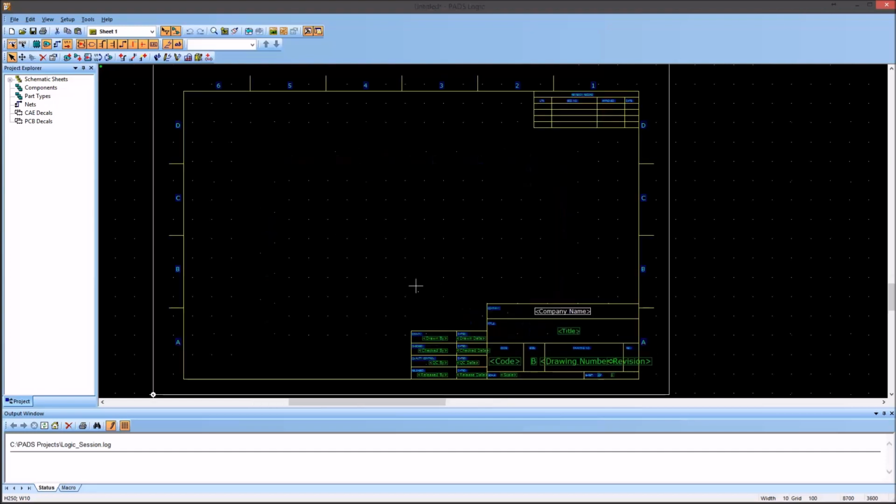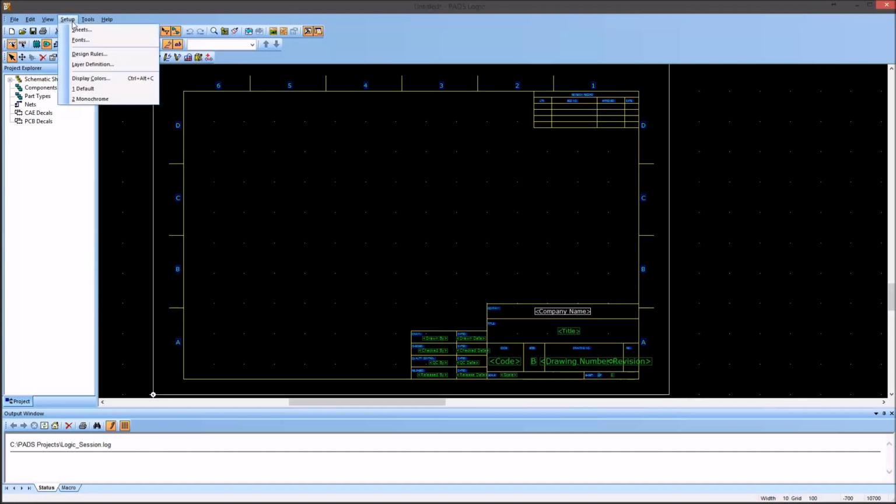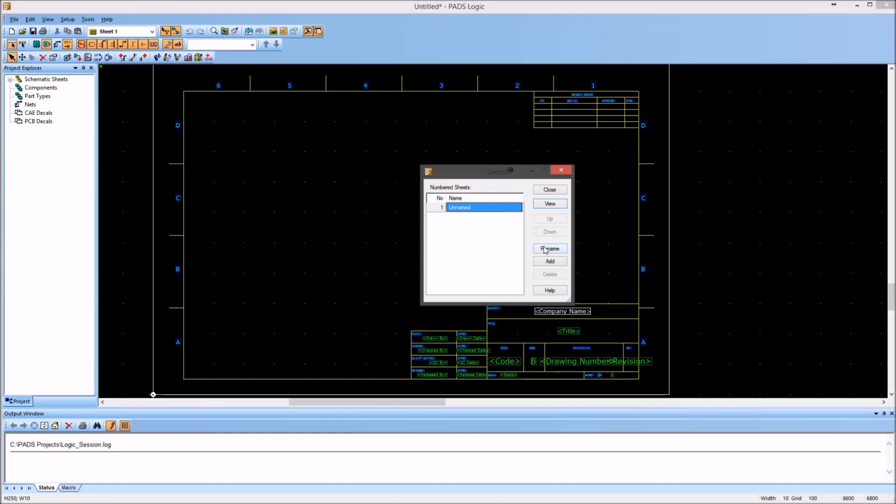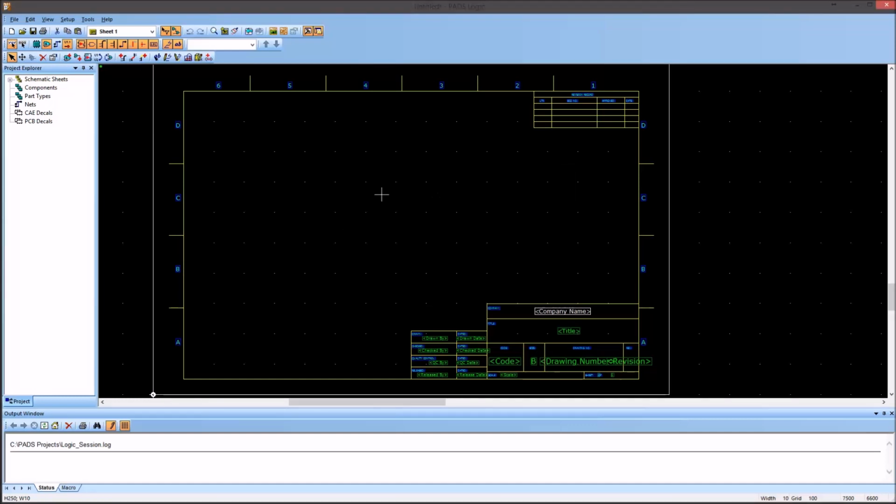Okay, so as you can see up here, this is sheet one. One of the nice features of Pads is that you can split large schematics up into multiple sheets so that if it's really big, you don't have to have it all on one giant mess of a page. You can go to setup, sheets, rename sheets, add sheets, and then swap between them using this and work on them in smaller segments, so it's not as confusing and a little bit better logically a lot of the time.